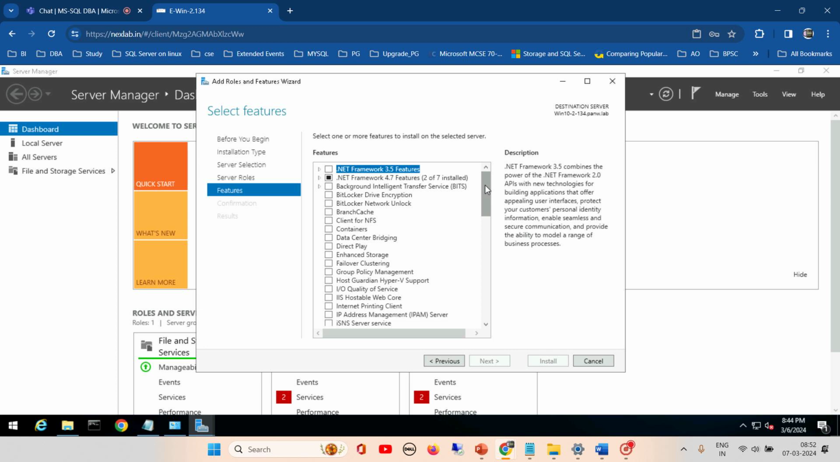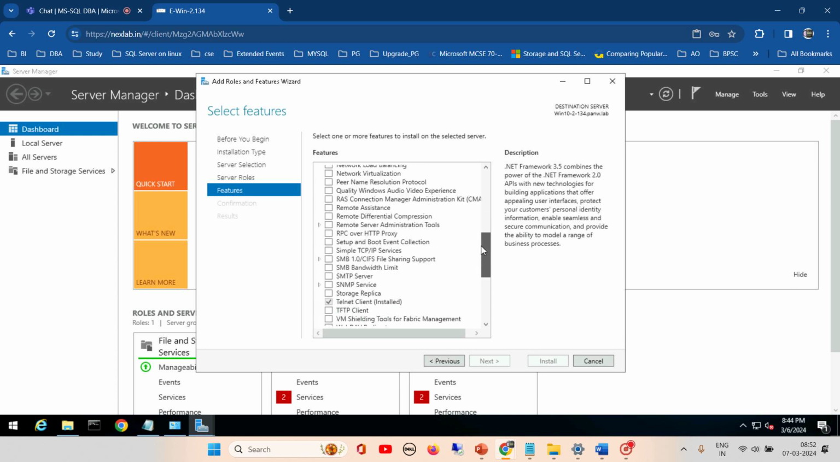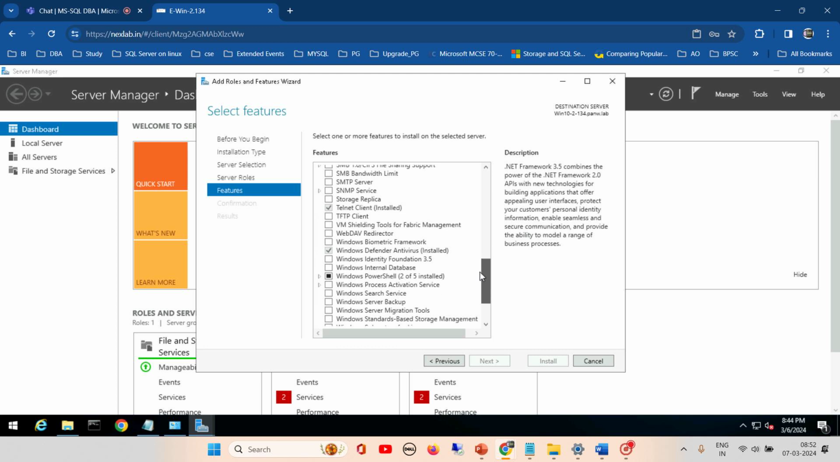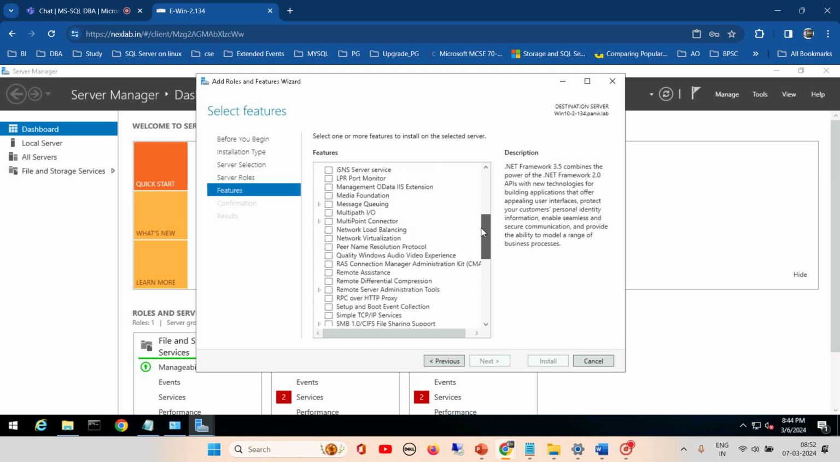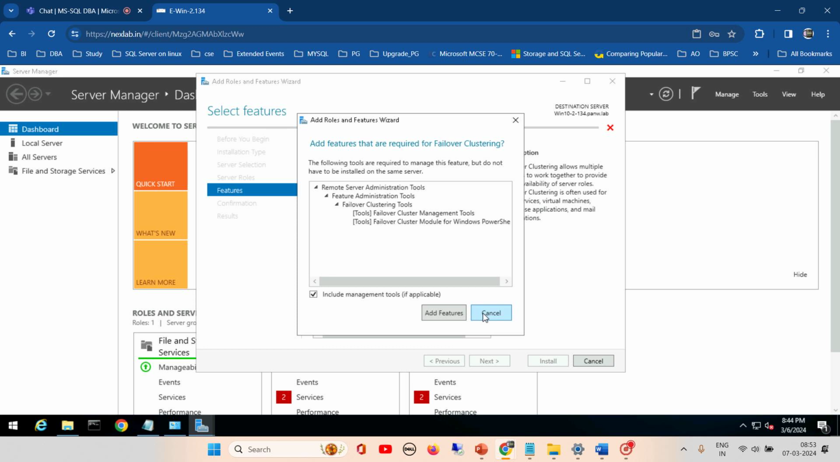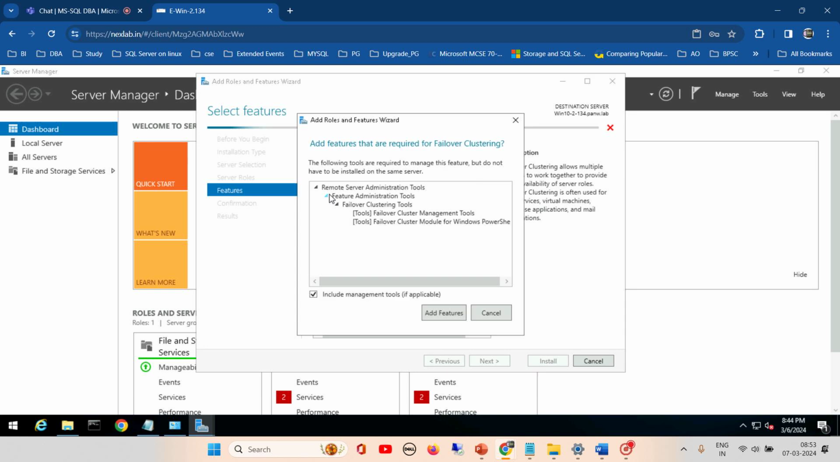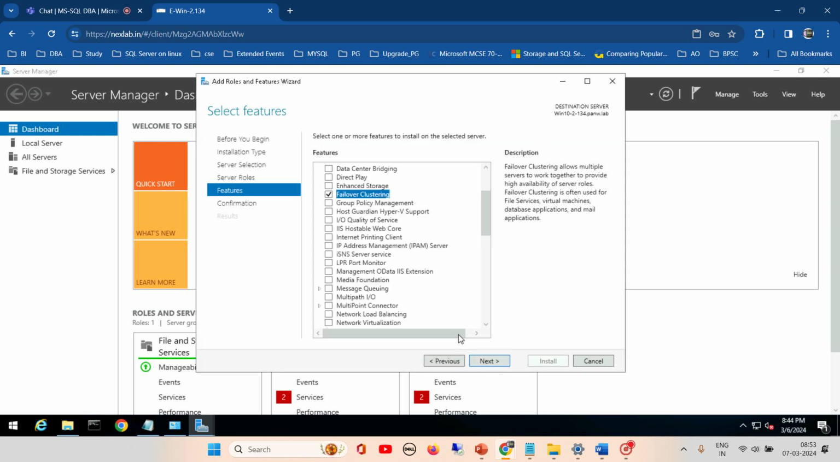Then we require the .NET framework, and we have a failover cluster manager. Let's cancel this one, I can show you. See this one, failover clustering. We just have to select this in features. It will ask to install these tools, the management tools, failover cluster manager. So we need to add this feature. Just hit add feature.